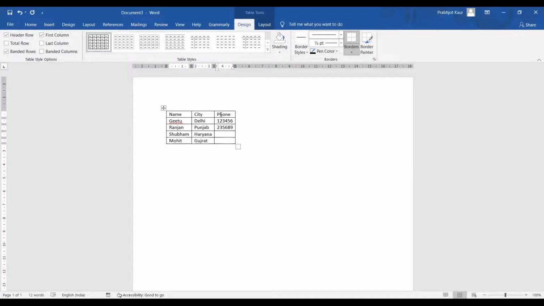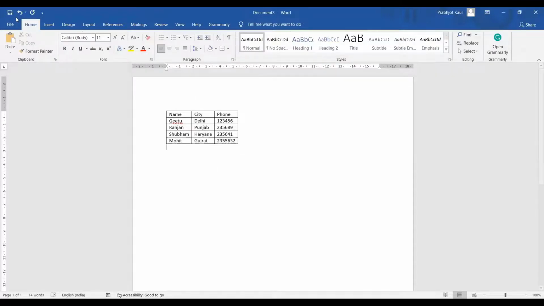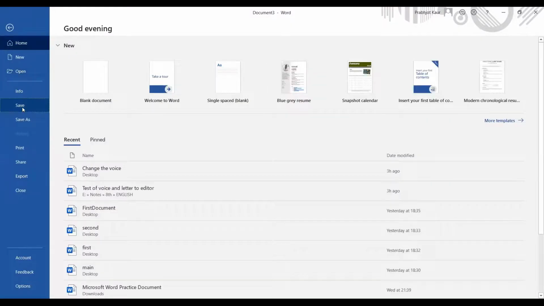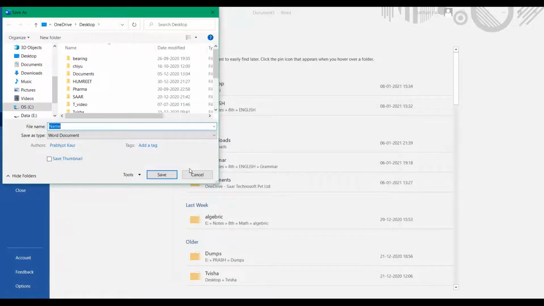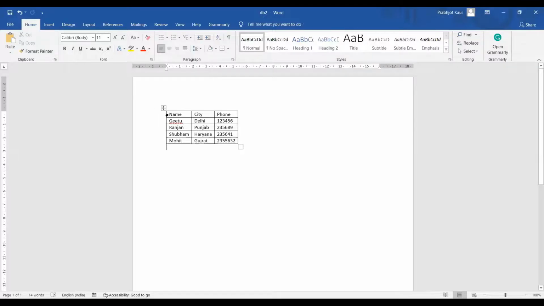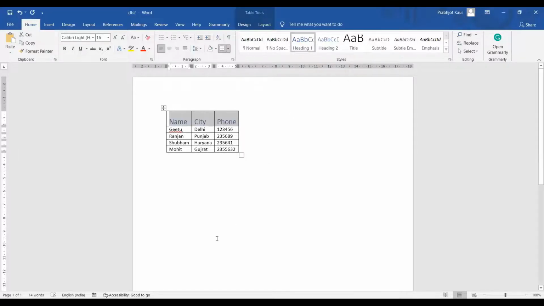We have entered our information. This is the file. Let's save it. We are taking it db2, save, and just highlighting it, heading 1. Save.